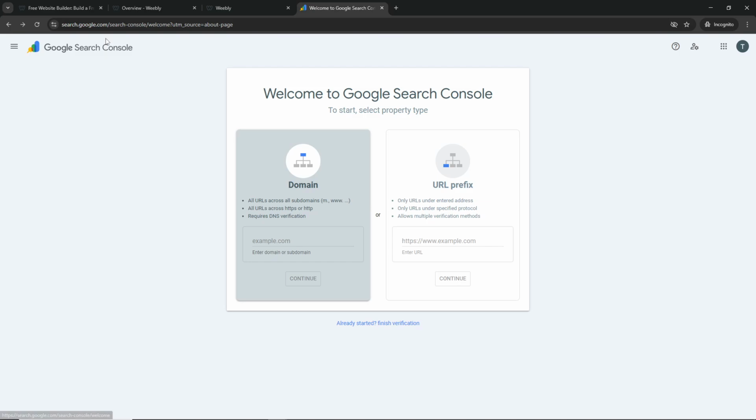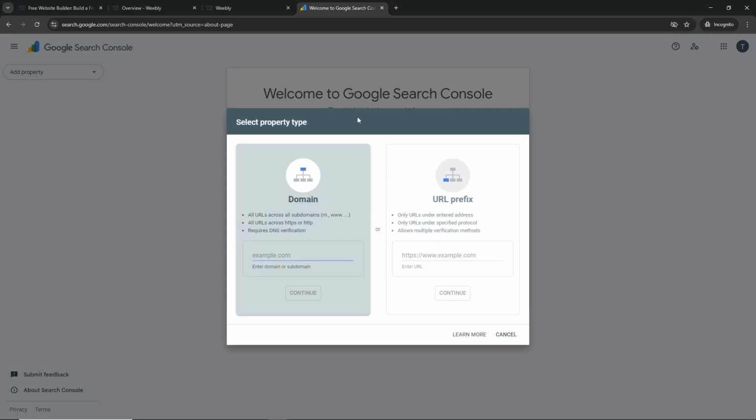Once you're logged in, you'll land on the Google Search Console dashboard. Look toward the top left corner of your screen where you'll see a drop-down menu. Click on it and select Add Property from the options that appear. This is where you'll register your Weebly site with Google's monitoring tools.